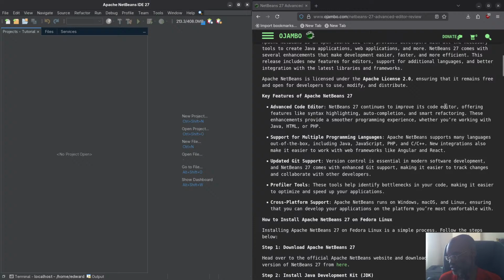So as I said, it offers features like syntax highlighting, auto completion, and smart refactoring. These enhancements provide a smoother programming experience whether you're working with Java, HTML, or PHP. Now, the only time I've used Apache NetBeans for Java was when I was tutoring some students, and their professor says they have to use NetBeans. So then I would do Java stuff with it. For my Java stuff, mostly it's Android these days, so I use Android Studio.